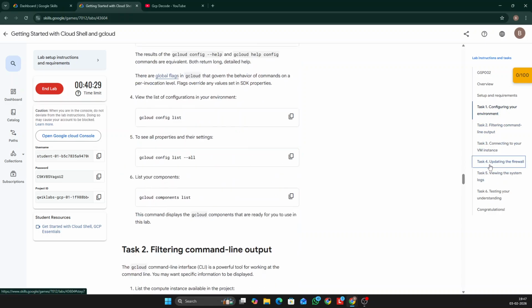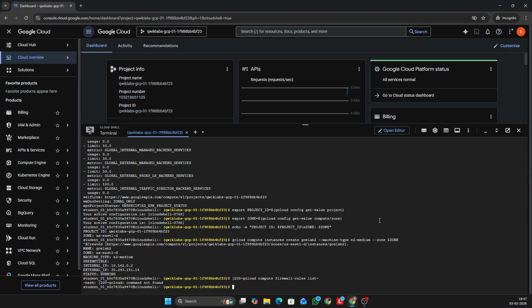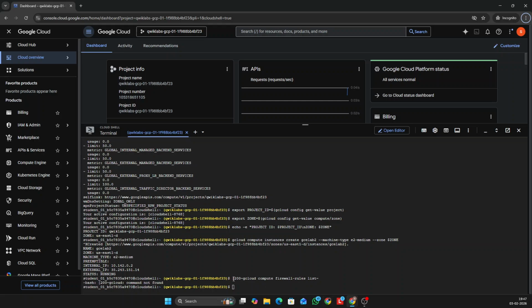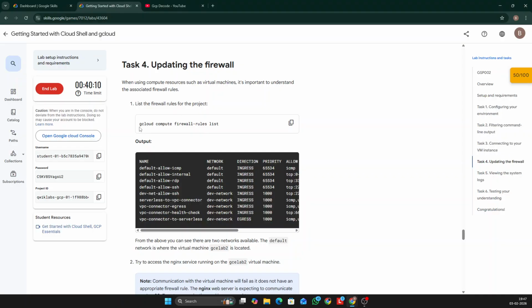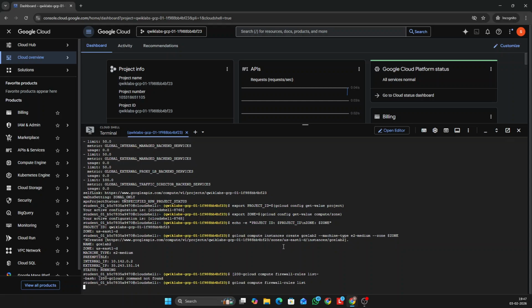Then simply jump to task number 4, which is updating the firewall. Copy the first command. This will give you all the rules for the firewall. Paste it here. Okay, oh, here you can see I have copied an extra value. So you also, while copying, just make sure you are not copying any extra value or any extra space. Simply copy the command only, paste it here and hit enter.